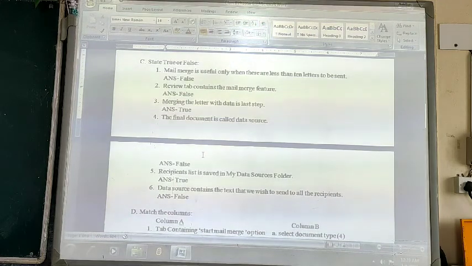Then fifth one, the receptionist list is saved in my data source folder. The answer is true.